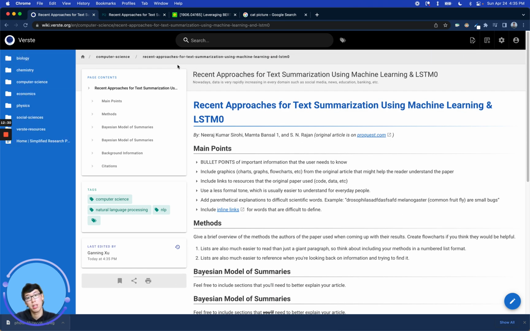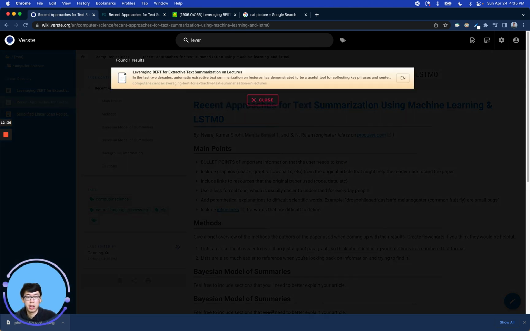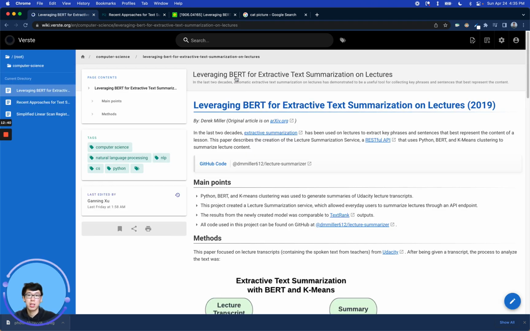I didn't go over this at the beginning, but if you want to search for a paper, say I wanted to search for leveraging BERT, I just search here, leveraging BERT for extractive text summarization. Right here, click on that, we go to the link right there. But that's all I had for this video.